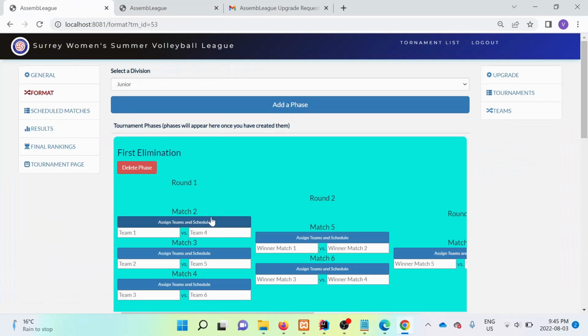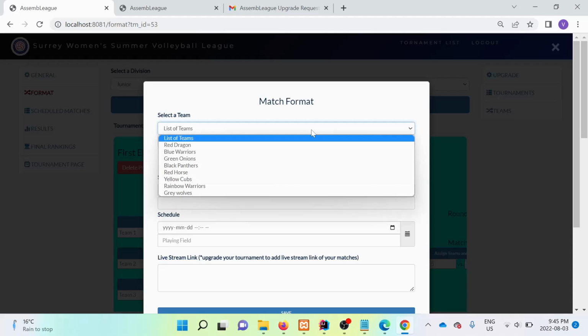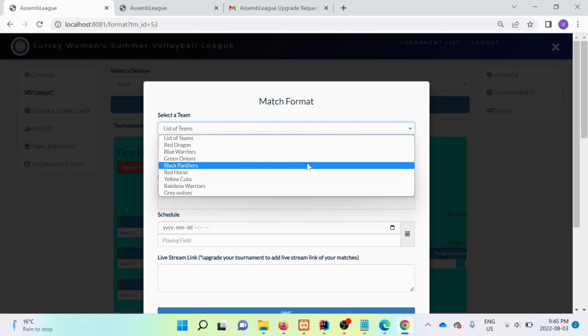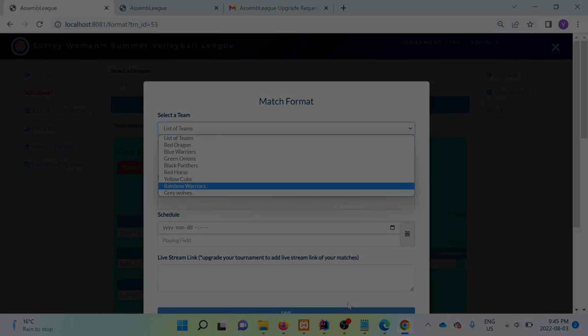On the format, the teams are already set up too, but since I published it as an open to join tournament, others can register to it. Pooja will show how she can join this valuable league.